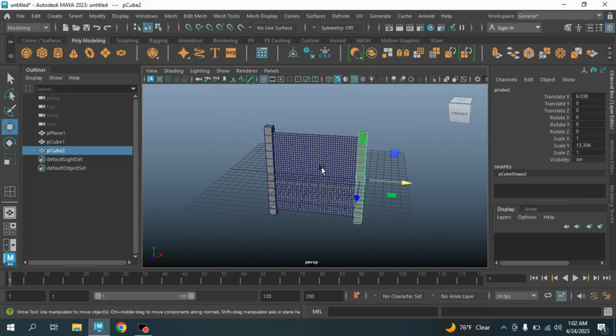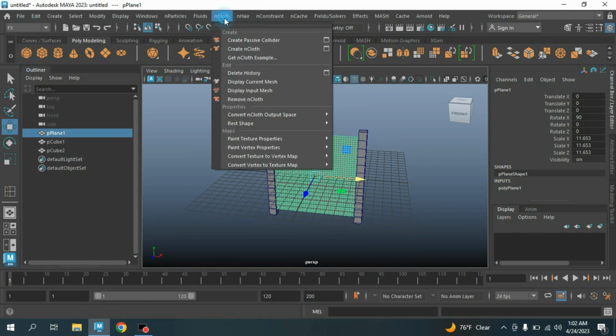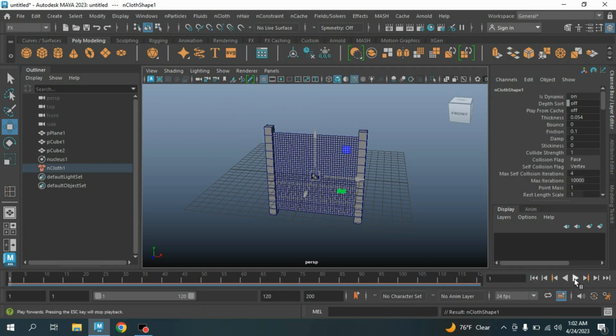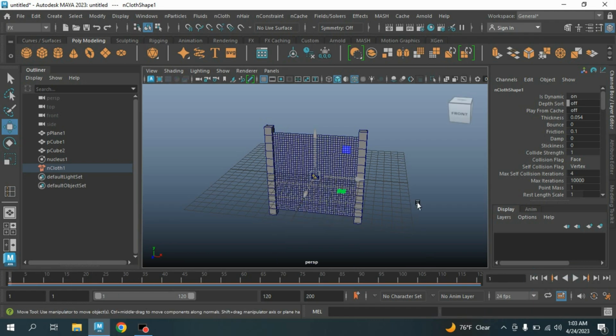Again, go to perspective view. Select the polygon plane. Change modeling menu to FX menu. Go to nCloth. Click create nCloth. Now go to frame 1. Click play and see the effect. See, the plane is going down.